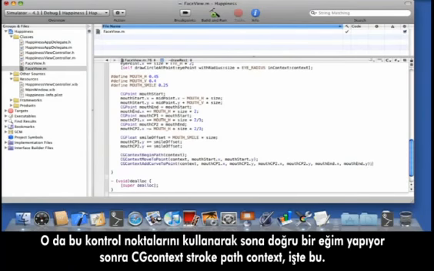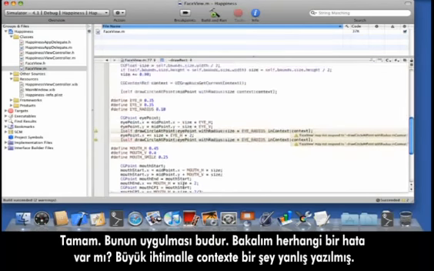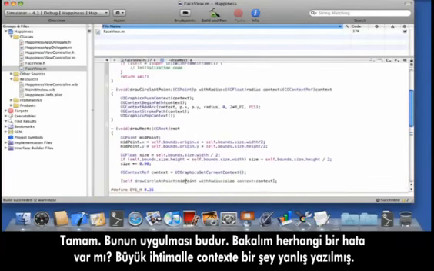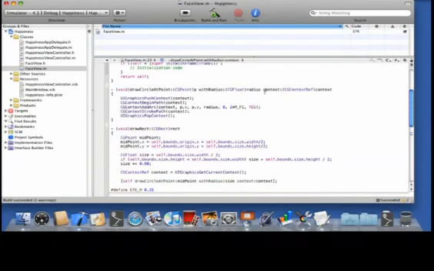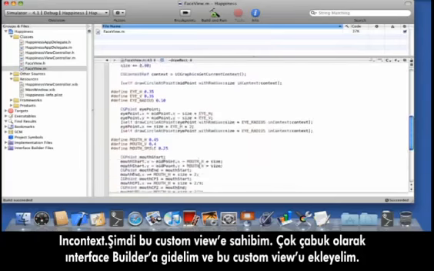And so I've moved to the start right here, and then I did a curve to the end using these control points. And then I simply CG context, stroke path, context. Okay, and that's it. So that's the implementation of this. See if we have any errors here. Probably typed something wrong in there. In context. Just context. Okay. So now I have this custom view.